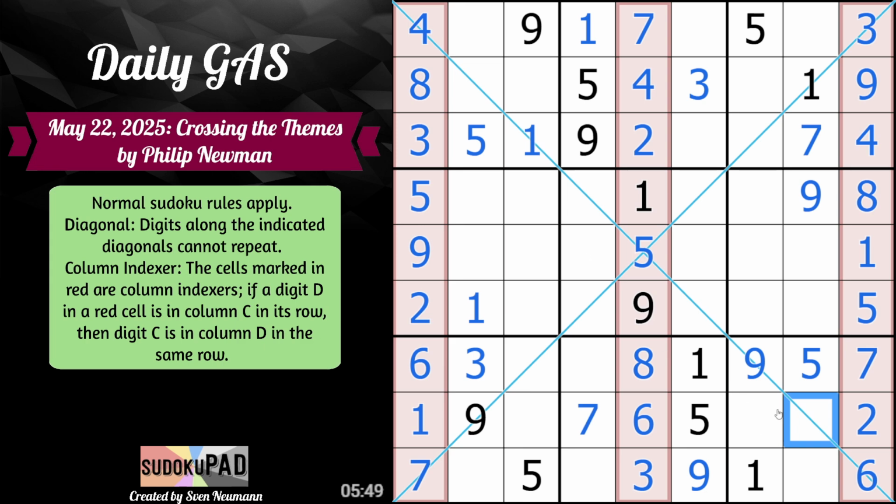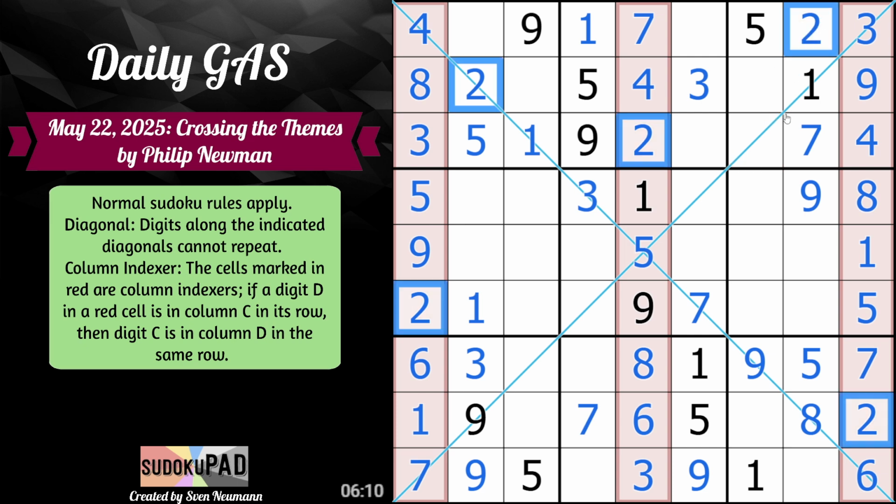Oh well, 8, 3, 6, 8, 3 means this is 2 or 7, and it can't be 2. There we go. This is 7, this is 2, this is 3, this is 8. 8 gives us 8, 2 gives us 2, and we get the 2. There we go. And that gives us the 2 there.